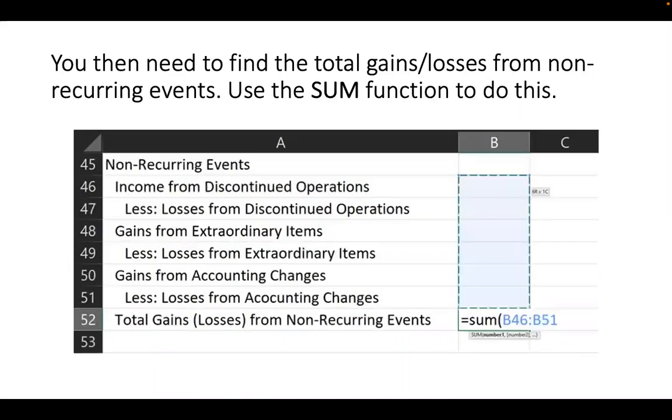You then need to find the total gains or losses from non-recurring events. Non-recurring events is the last part of our income statement categories. We have to use the sum function for all non-recurring events. We'll club them together, run the sum formula, add all these things, and we will get total gains from non-recurring events.